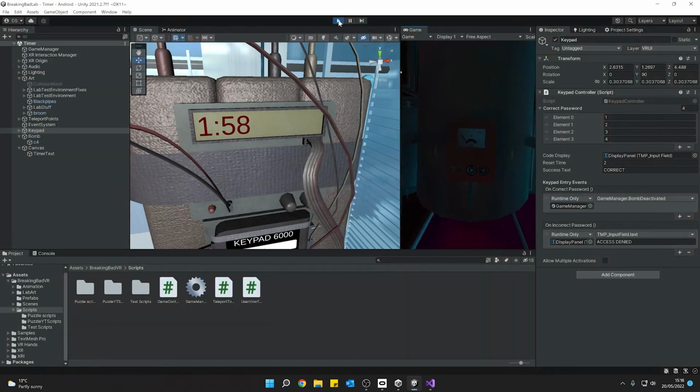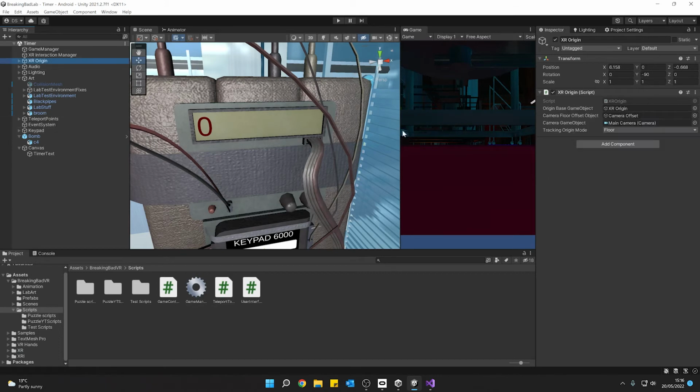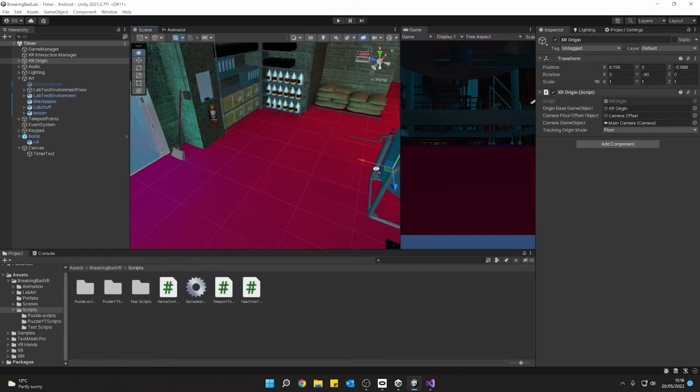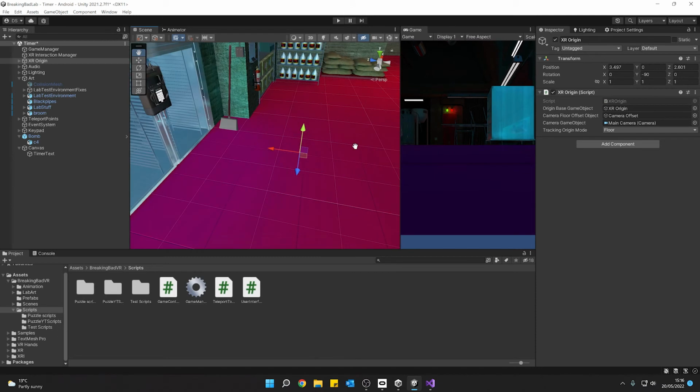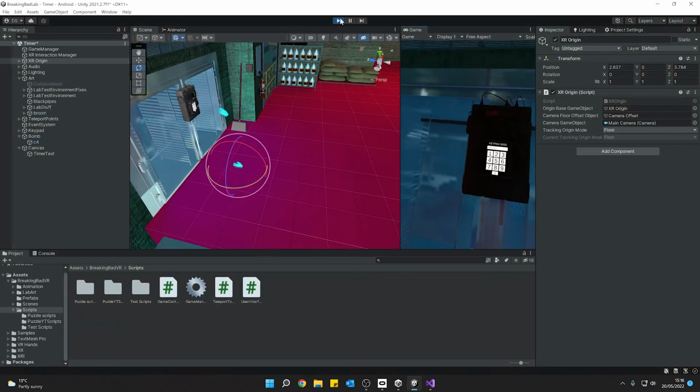Let's have a look. Oh, great, I'm all over there. Let's fix that. So I need to grab my XR origin. I took out the teleport point, so I can't even move. I'm going to drag myself all the way over here. So that should be a good distance. Let's have a look. Yep, here we go.